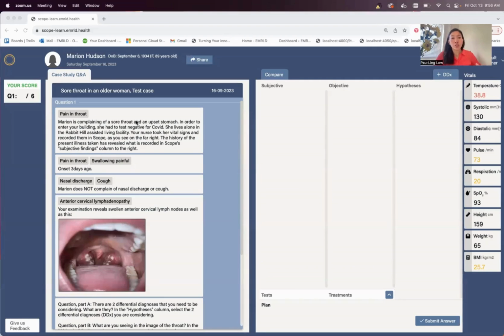And for the purpose of this demonstration, we actually already loaded a case patient into Scope for you. So let me share my screen and we can proceed. On the left-hand side, at the top left, you learn about your patient. Your patient is Marion Hudson, and she's complaining of a sore throat and upset stomach. So first things first, you want to record her history, right?